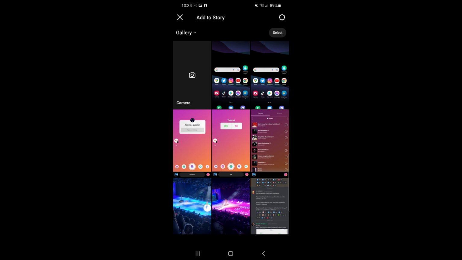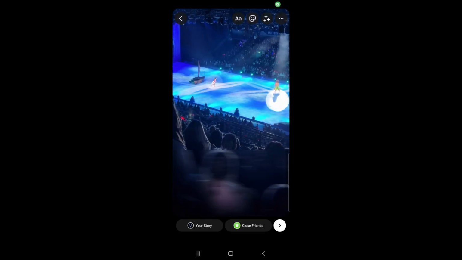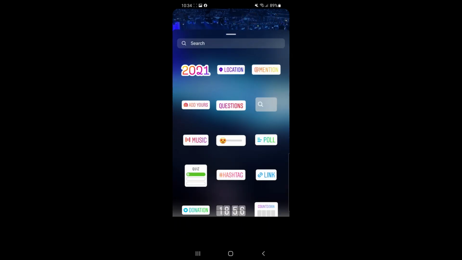So for example, if I just click on this picture here, what it will do is it will bring up the picture, and if I wanted to add music to it, all I simply need to do is go to the top right. As you can see, you have a couple of options. You have a text option, and then right next to the text option you will have an icon which looks like a smiley face. All you simply need to do is click on this and it will allow you to add stickers.